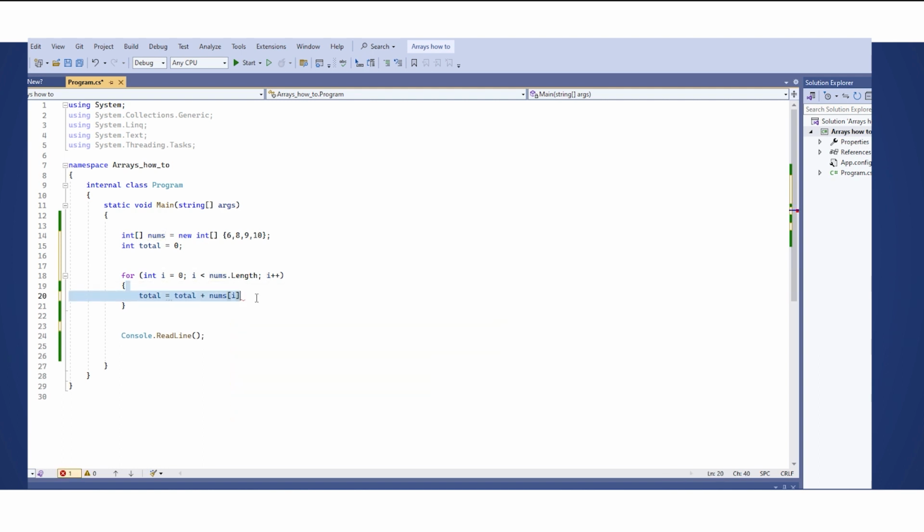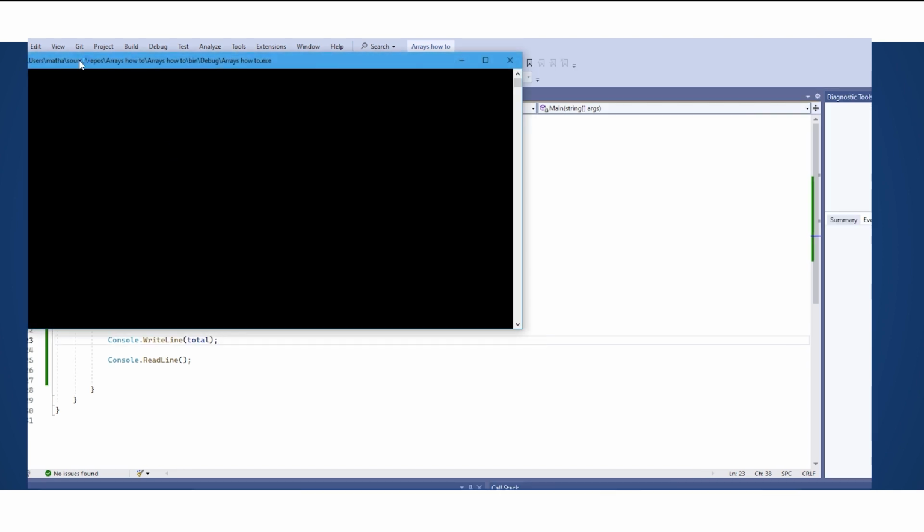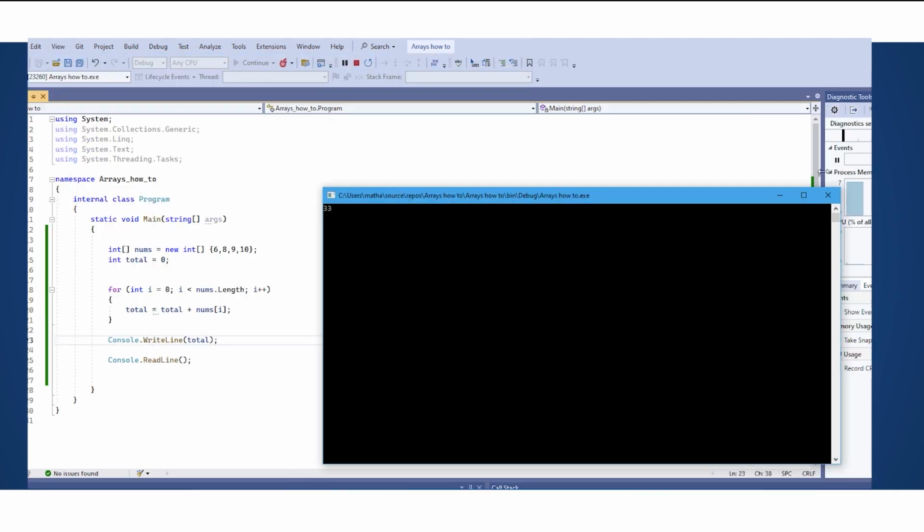So first time through the loop, total is going to be 0, and then it's going to be adding 0 plus 6, which is the first element of the array, to the total, so that would be equal to 6. So second time through the loop, 6 would become 6 plus the next one 8, which would be 14. So it would keep adding them all together until we get the result. So let's just make sure this is working correctly. And there we go. So that's added them all up.